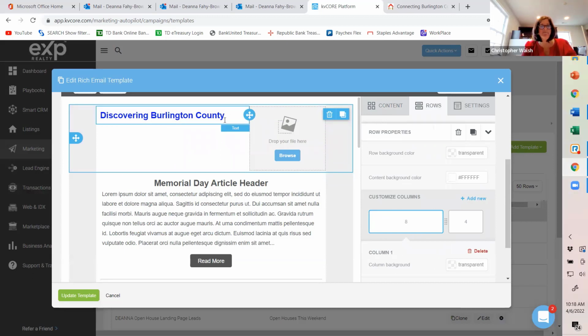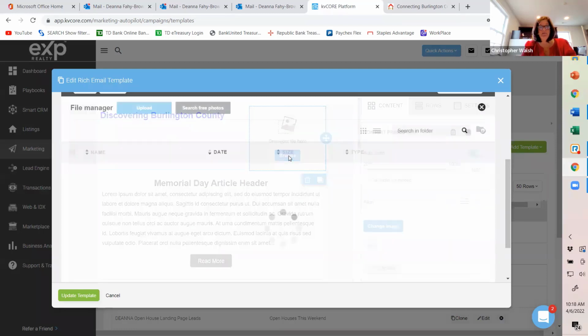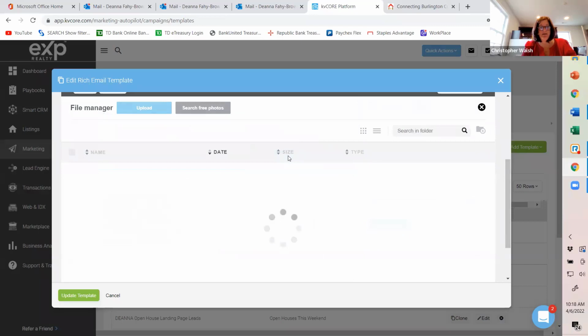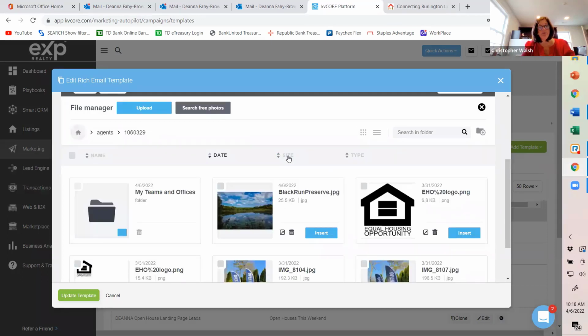Okay, so I have my text. Now I can go back and add additional text here, but first I want to drop in an image. The way that you do that is you click on this browse button right within the image box. There is a folder that sits within your kvCore where you can upload JPEG images.